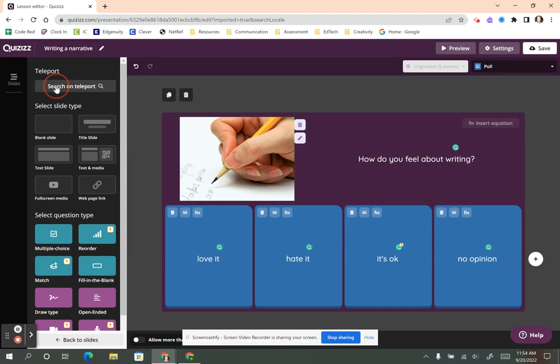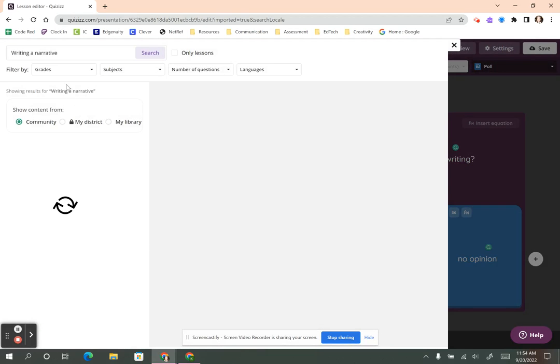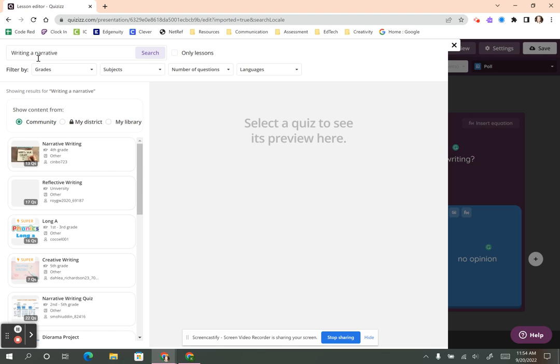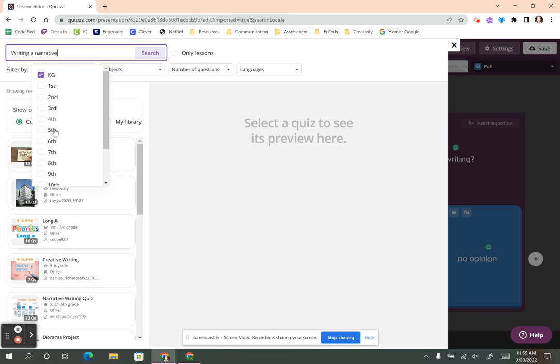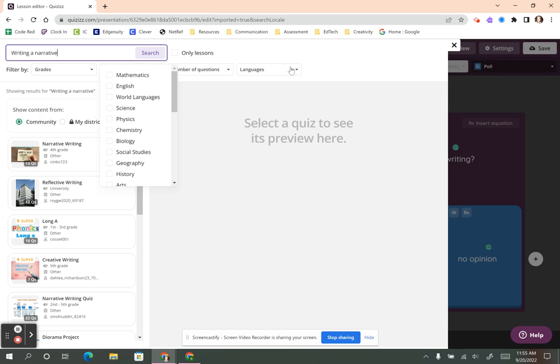You can import questions or other slides as well from their teleport feature. It automatically brings up the title of your slide, but you can change that. You can say that you only want lessons to appear. You can also designate by grades, subjects, the number of questions, and languages.